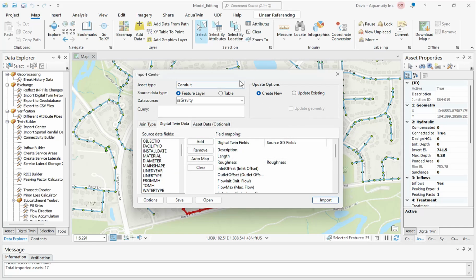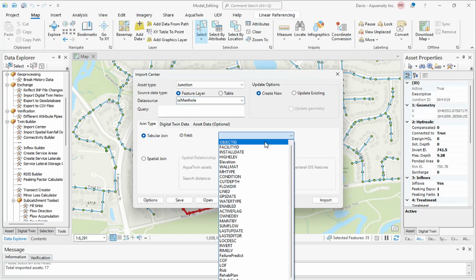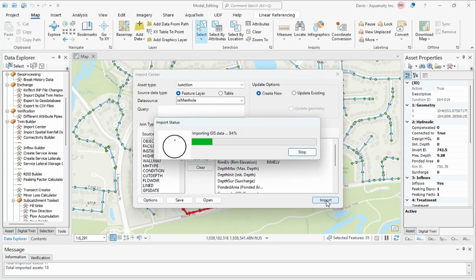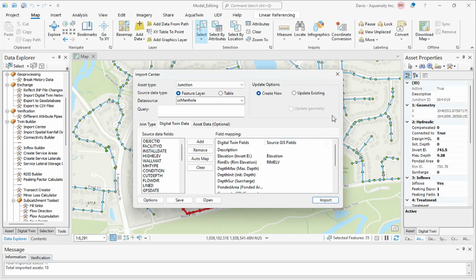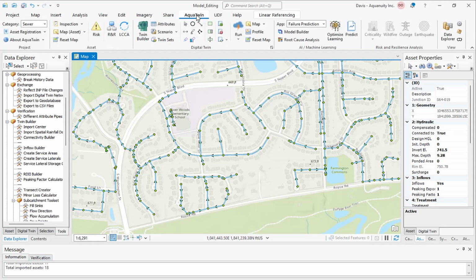Before we close the Import Center, we're going to import our junctions, and those are going to be located on the manhole layer. Let's make sure we specify our ID field. Then we can also click Auto Map for these features as well. Now we can close the Import Center and deselect our features. And we can see that all of the conduits and manholes that we had selected have been brought into our model.